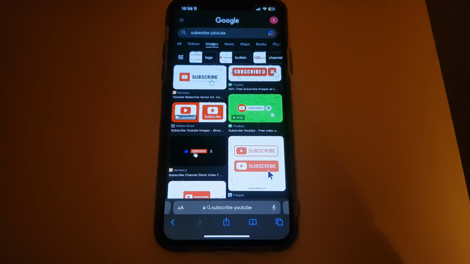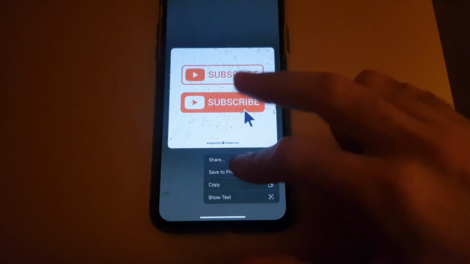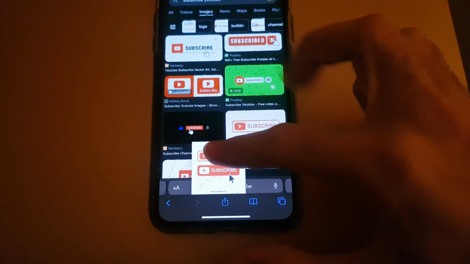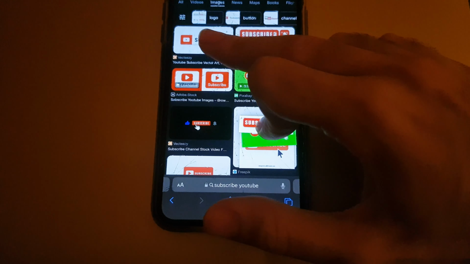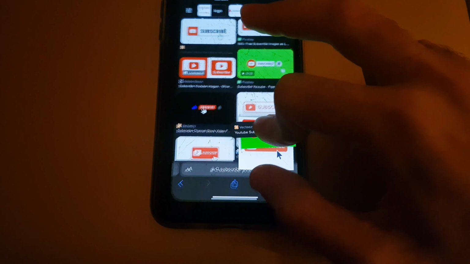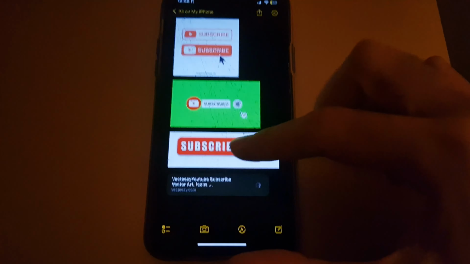Eighth tip, multiple photos at once. How to select them. Okay guys, we might want or need to select multiple photos at once. So how you do it, you select one, then with another finger you select as much as you want, and you can copy paste all of them. Let's go to the next one.